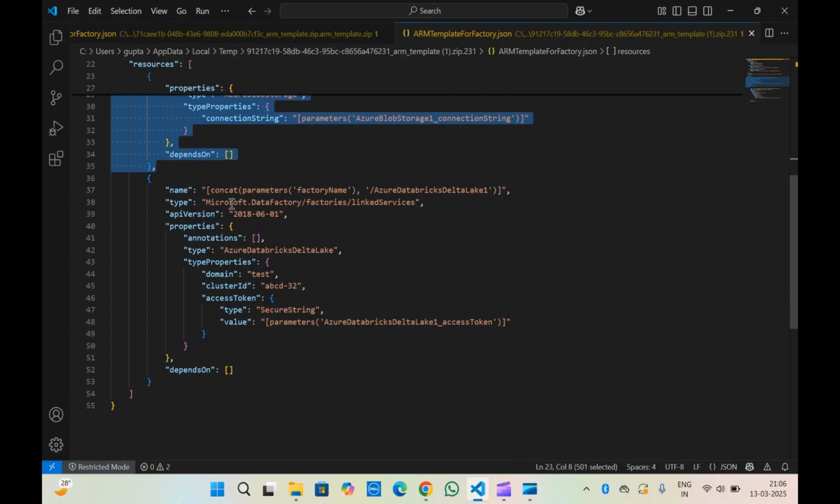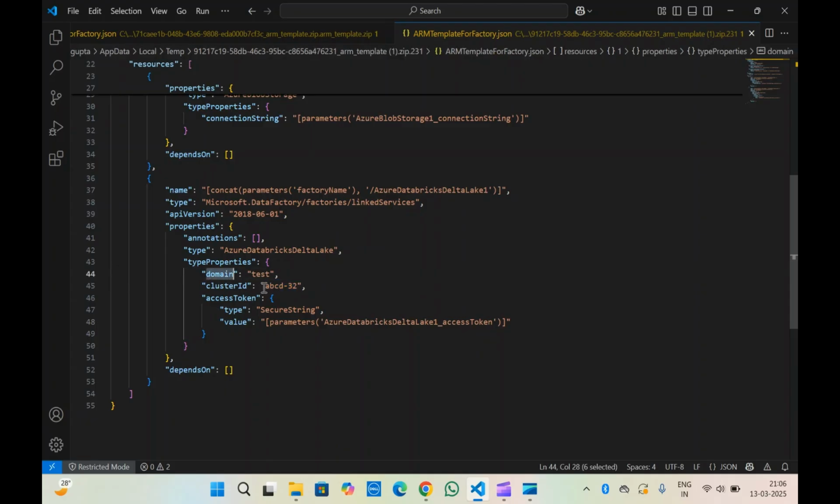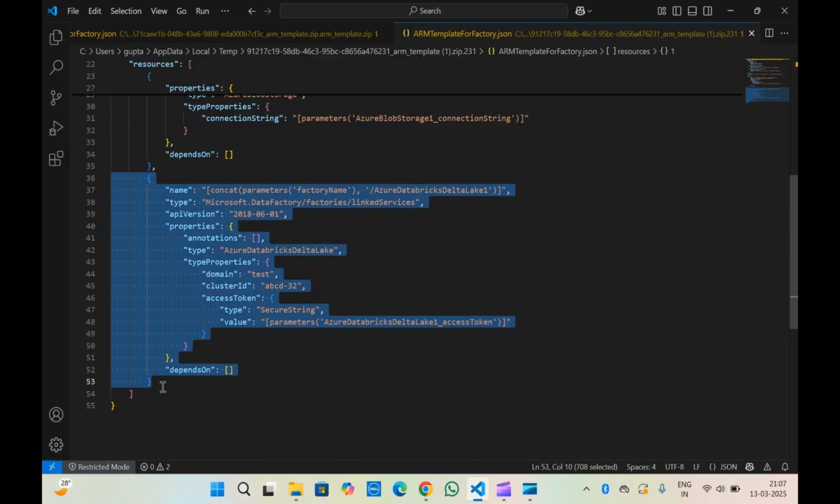But some of the resources, for example the Azure Databricks linked service, if you see the cluster ID here, this is hard coded. The cluster ID and domain are hard coded, and you will have to parameterize them because they are not yet parameterized. If you deploy this template in multiple environments, for example production, the cluster ID and the domain should be different for your Databricks, then only this linked service is going to work.